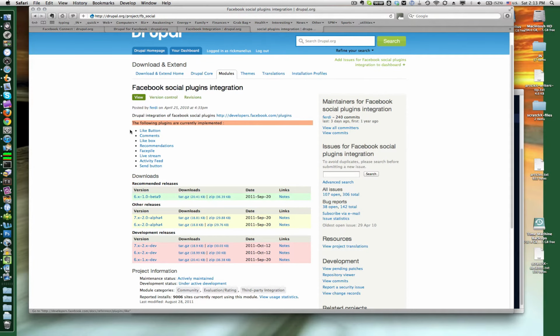The following are currently implemented: like button, comments, like box, boom. So this one definitely has the feature we want, along with a bunch of other things. So the question you'd have to face is, is it worth getting this whole module if you just need one piece? But that's just the first parameter. Of the 4 modules we've looked at, this one explicitly states that it has the feature we need.